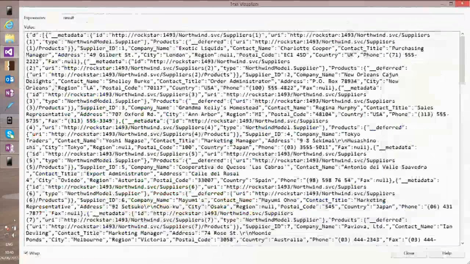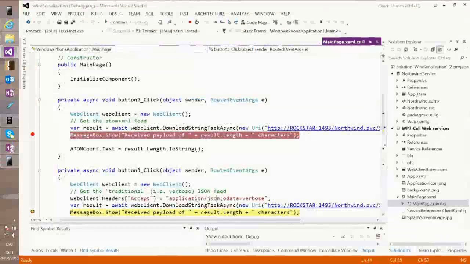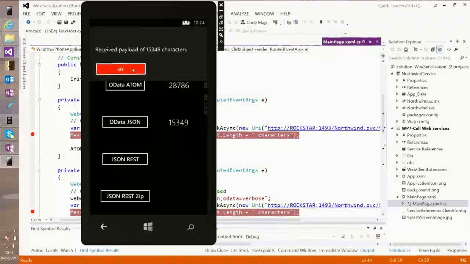So this one has given us the same information, but it's in JSON. Now, JSON, if you're not familiar with it, is just another serialization format, but it's much more compact than XML. But you still get all this cross-reference stuff in it as well. So it's still not just the data, but it's much more compact because now we're at 15K.